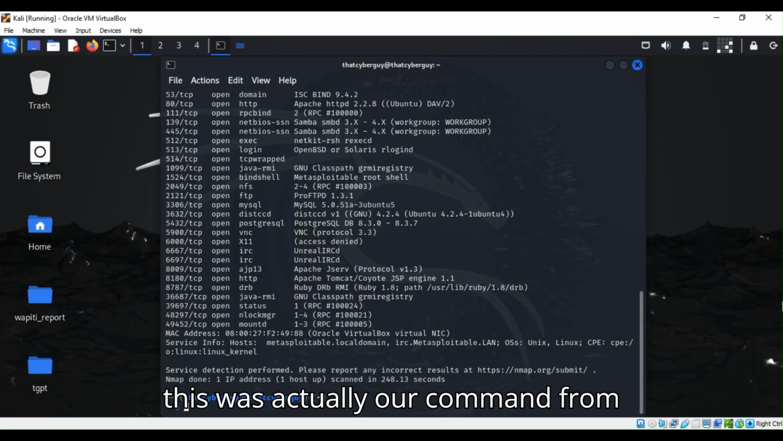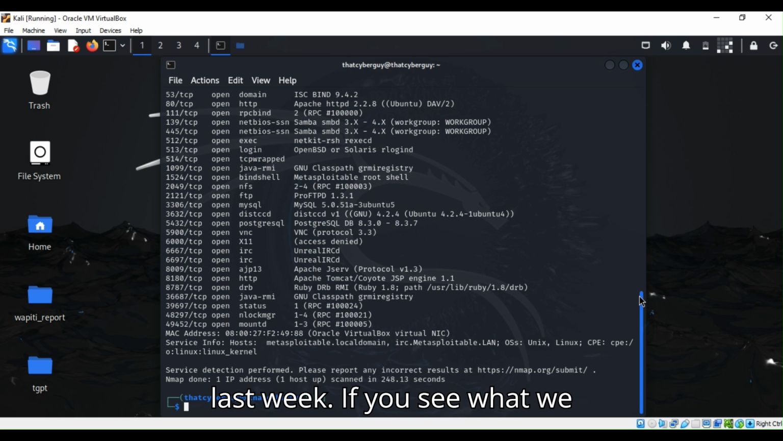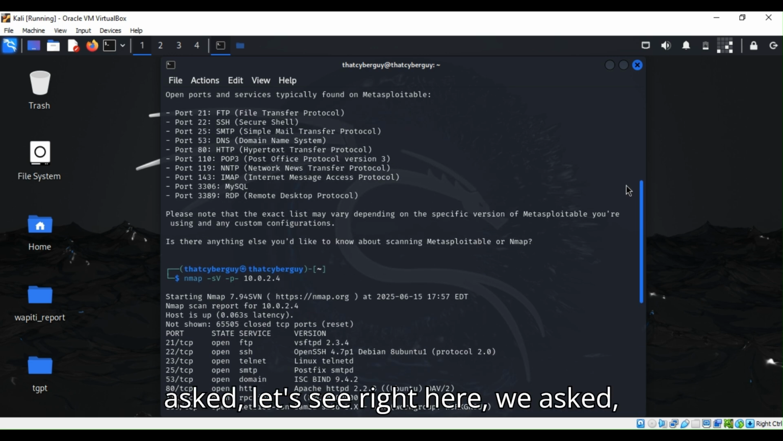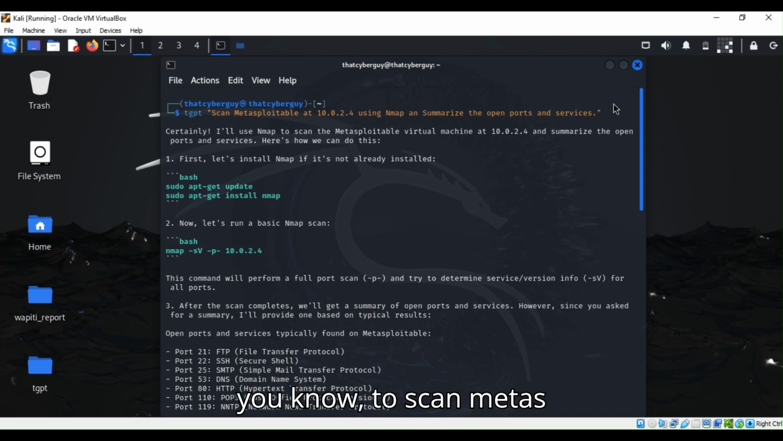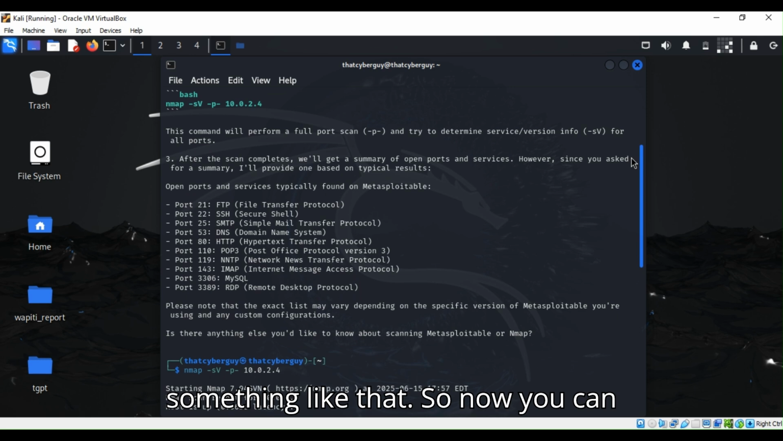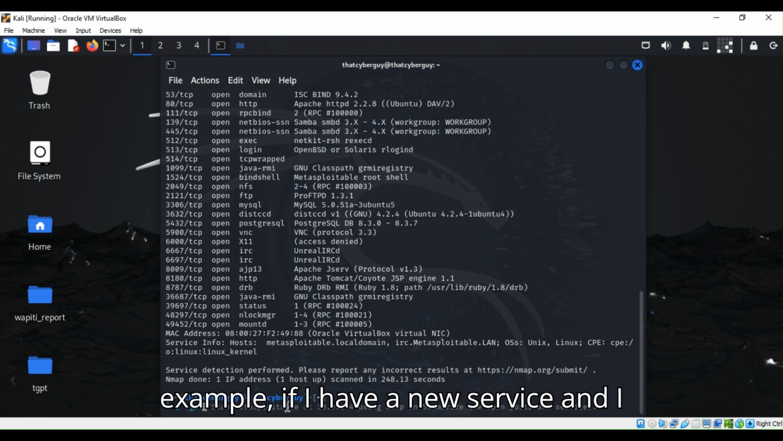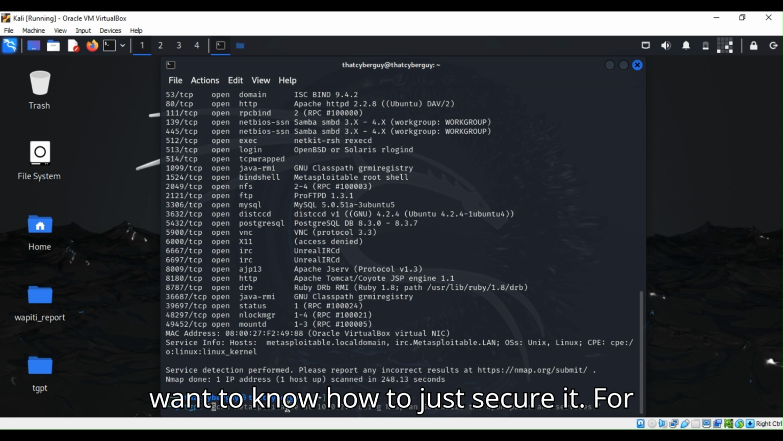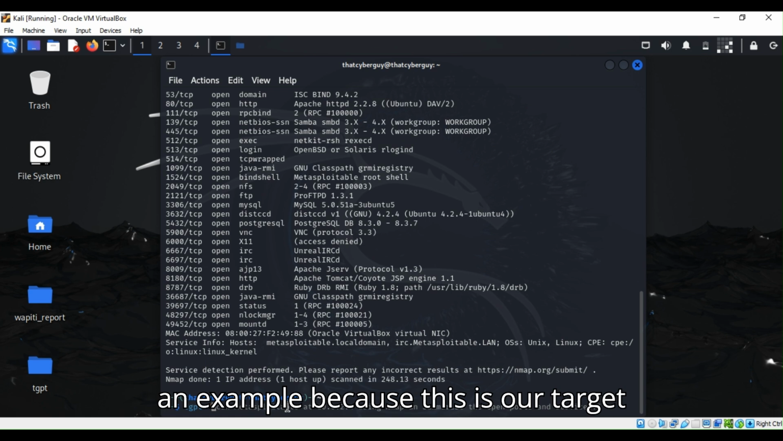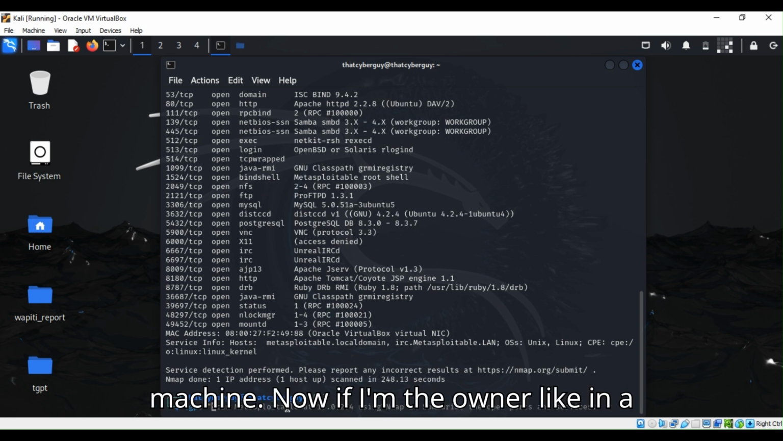All right, so this was actually our comment from last week. If you see what we asked, right here, we asked to scan Metasploitable using Nmap and summarize the open ports and services. So now you can actually use ChatGPT. For example, if I have a new service and I want to know how to secure it, I can say, take Metasploitable as an example, because this is our target machine.